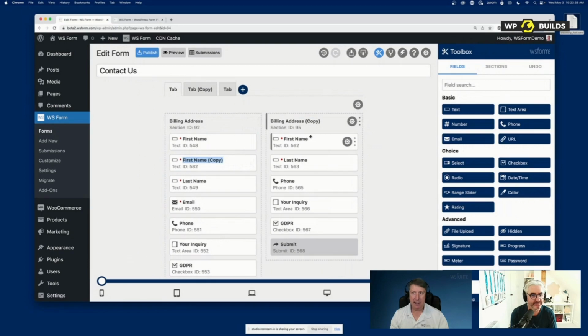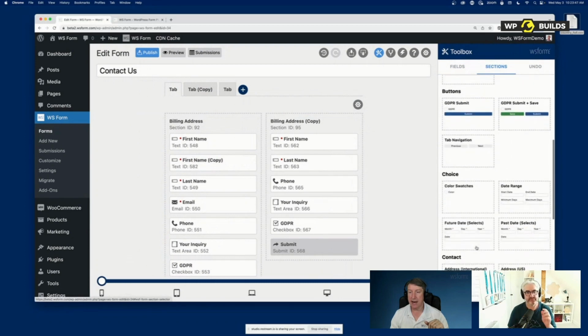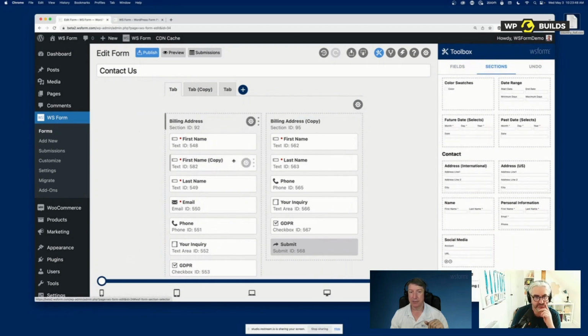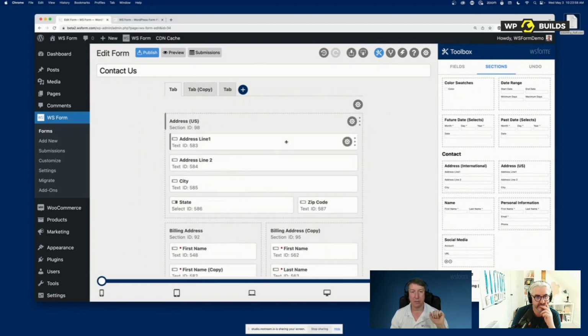Now, in addition to that, we also have what's called a section library. To get to that from the toolbox, you click on the section tab at the top right here. And what I can do is I can actually drag full sections onto my form. So if I wanted to pull in an address field without building that manually, I can just drag this section across and it'll build that section out on the form for me. So super quick to build forms that way.